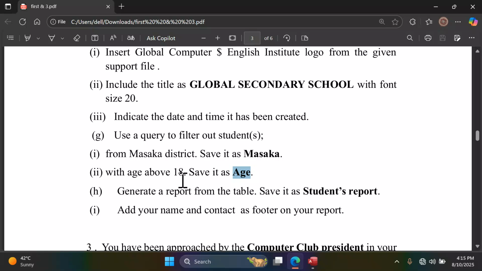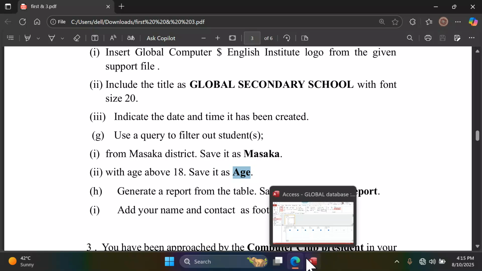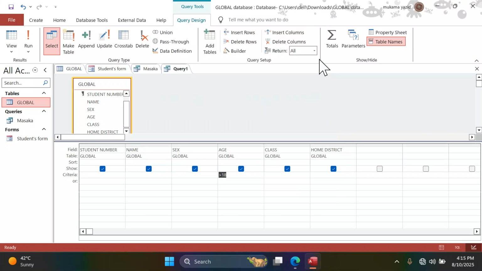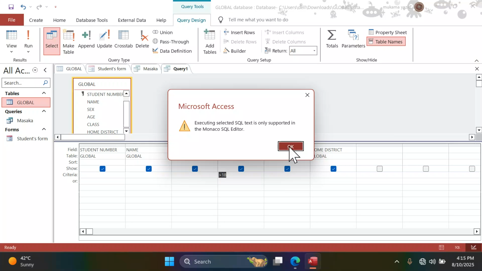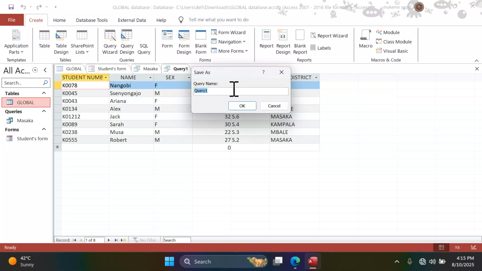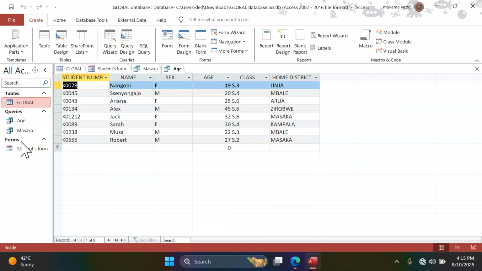18, which means 18 is not included. They just want to see age above 18, so greater than 18. Write that one, click OK. So let us first run and see whether it is working. We can see under age, it's okay now. We can see above 18 only, so we can save this query as age. So we click OK. It is done. We can see age is there.